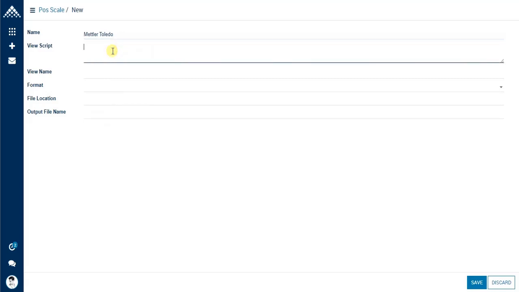Okay, view script. This is not a required field, but for example, this setup would be running on the POS and our POS is using SQL Server. So for your information, you can write a SQL script over here so that you remember what the query required for the Mettler Toledo scale setup is. So I'm leaving it blank for now.